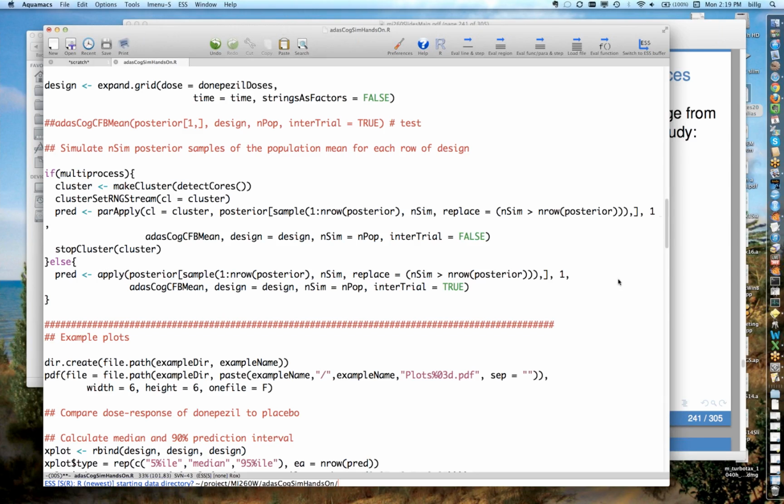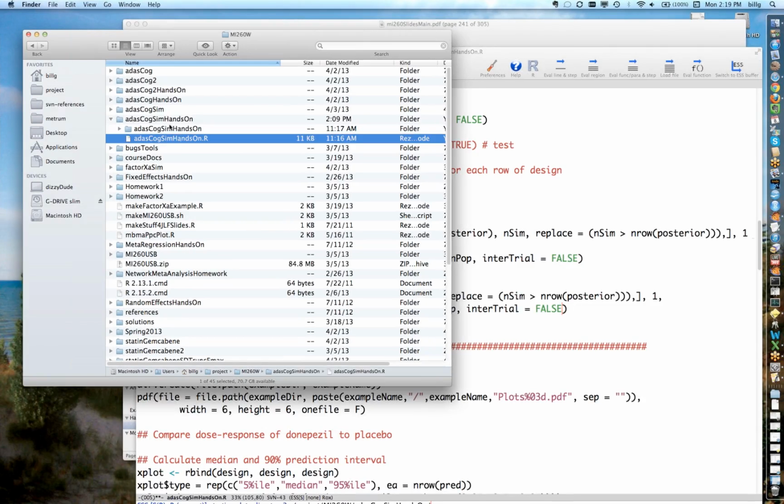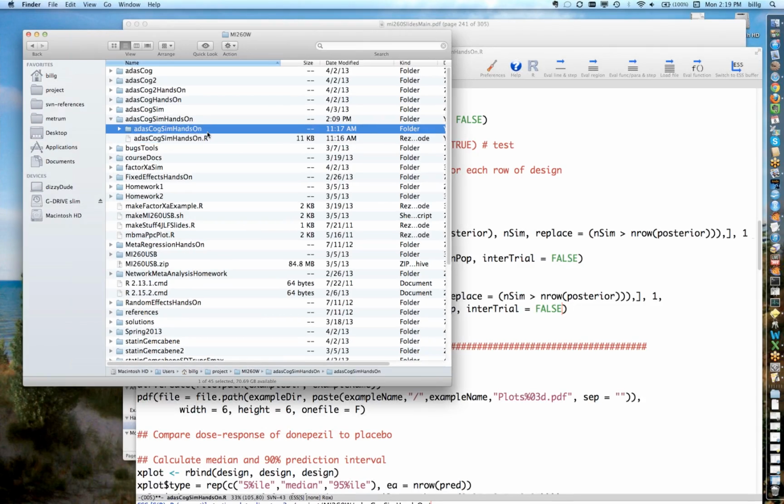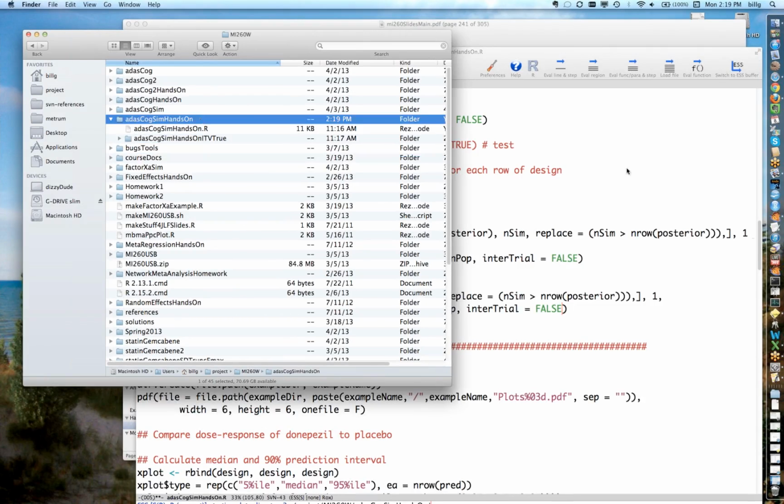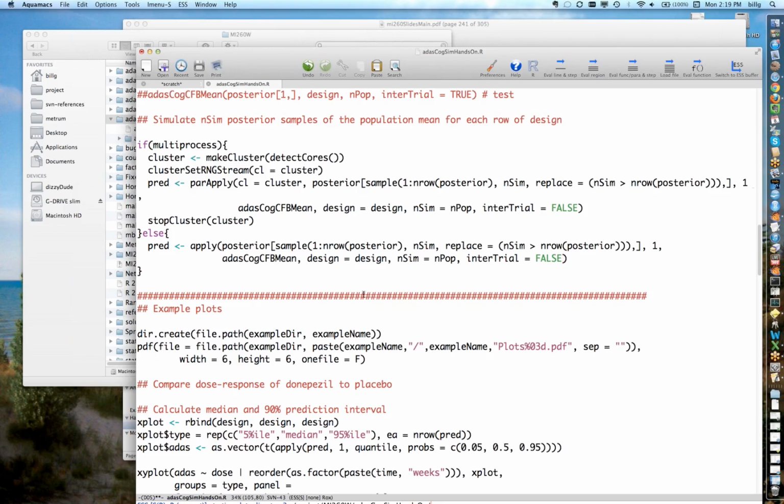Why don't we do that, because we've already got the result for the true. So why don't I go ahead and set it to false just for the heck of it. In fact, as long as we're doing that, let me rename this so that we won't lose it. What was it? It was true, right? Okay. So that's where it'll do the simulations.